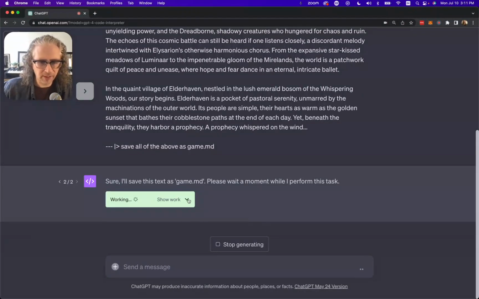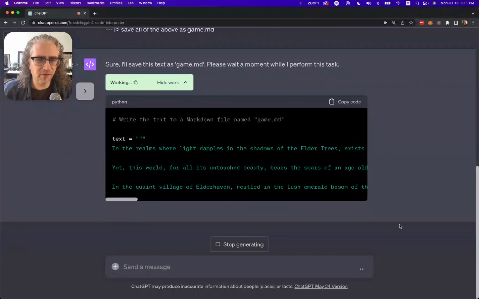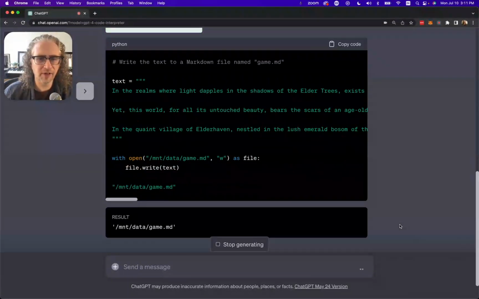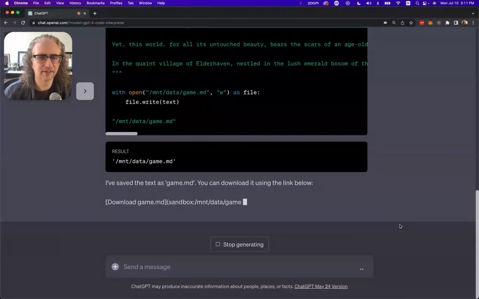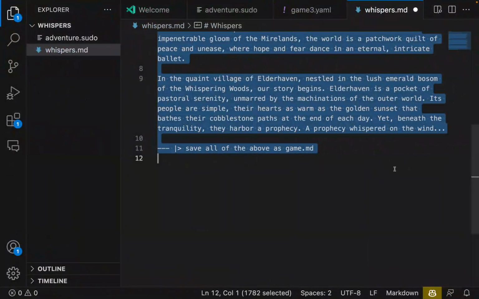So you can see it's working. And what it's doing is it's copying all of the text and then it's going to save it to a markdown file called game.md. So as you can see, we get access to a whole file system. And so it's at mount data game.md. So now we could download that if we wanted to. We're not going to. That's fine.